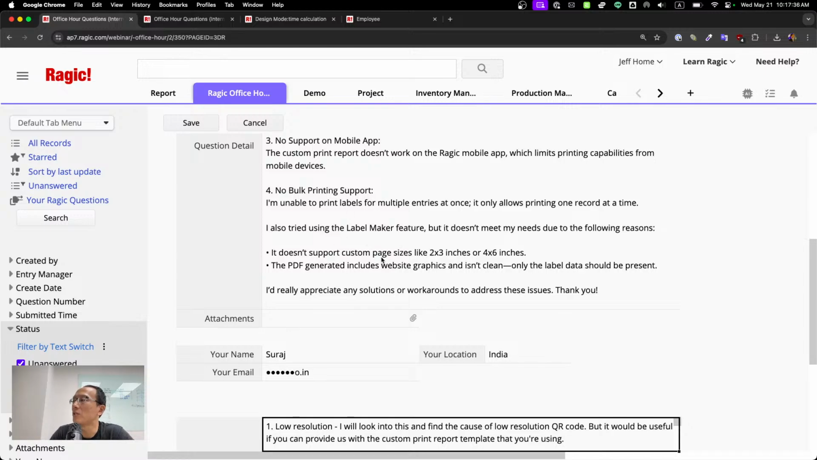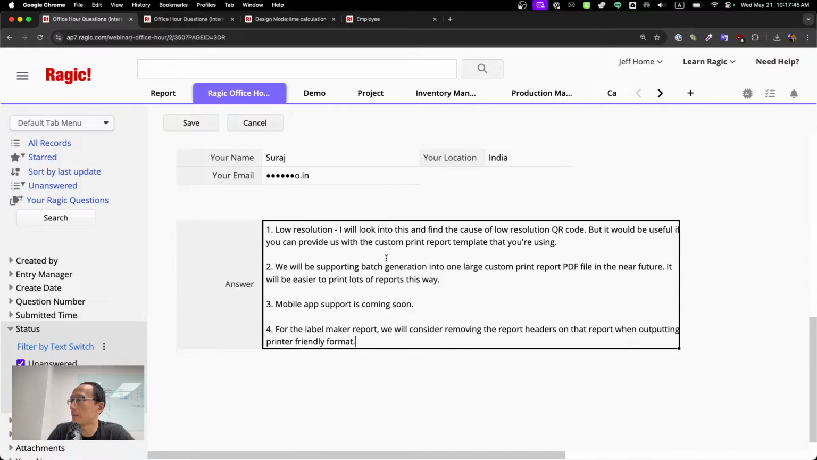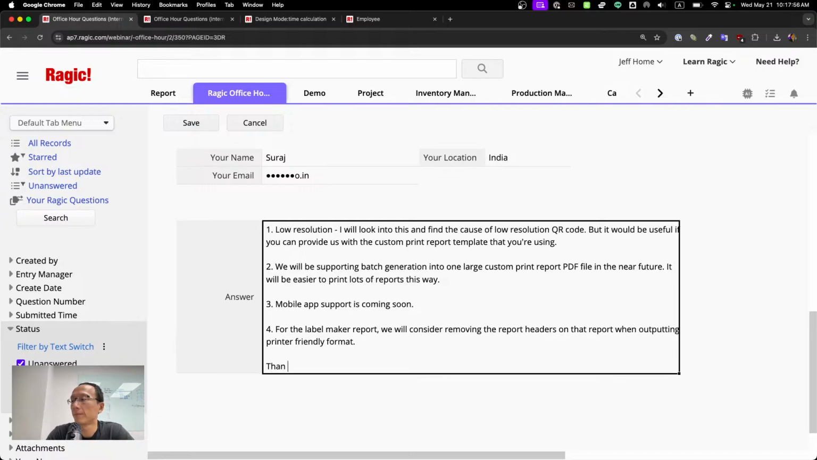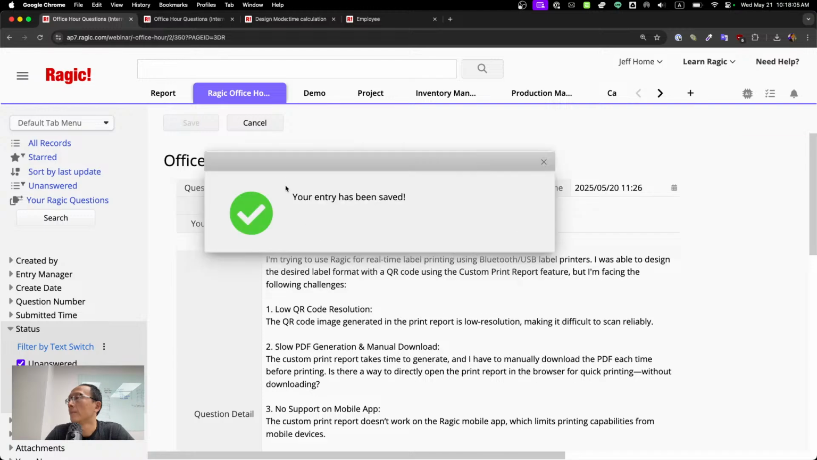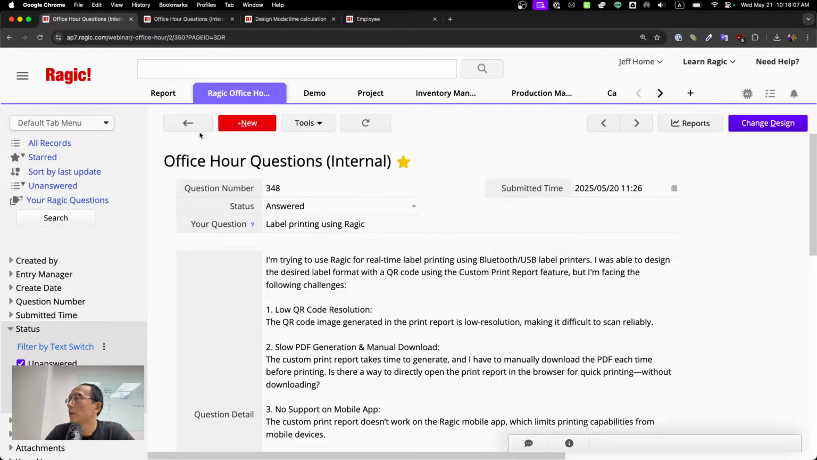But for custom page sizes, that will be more difficult. And if you're really doing custom page sizes, then yes, custom print report might be a better choice. Okay, I think most of these could be alleviated or supported. So yeah, thank you for your feedback.